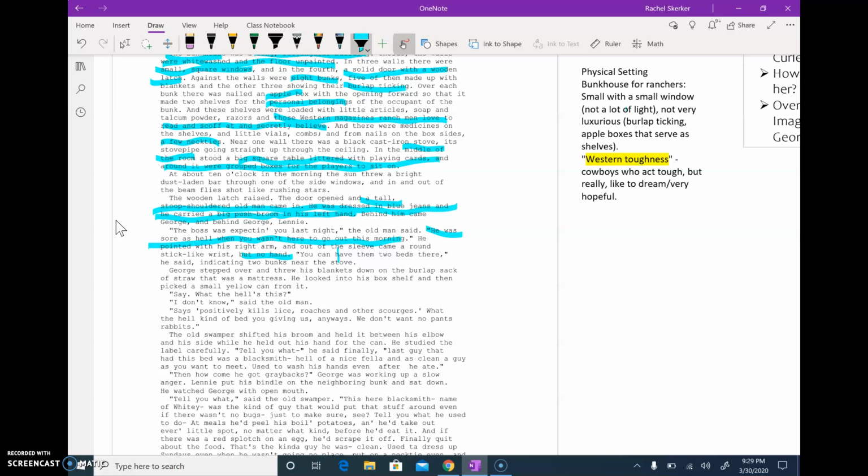So we just met a new character. Just going to make a quick note here on the side. We'll probably find out his name later. New character, old man who shows George and Lenny around. No hand. Back with my highlight tool.